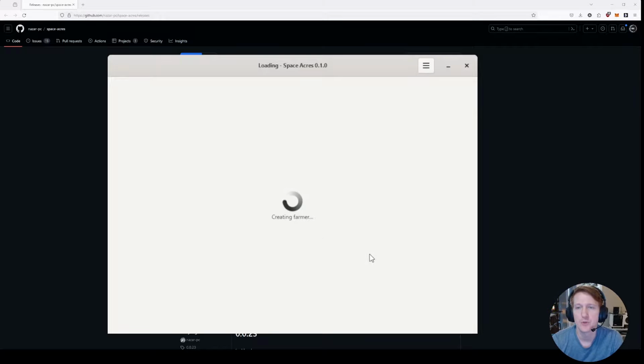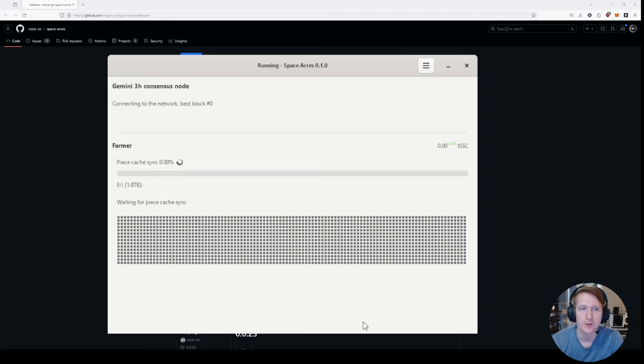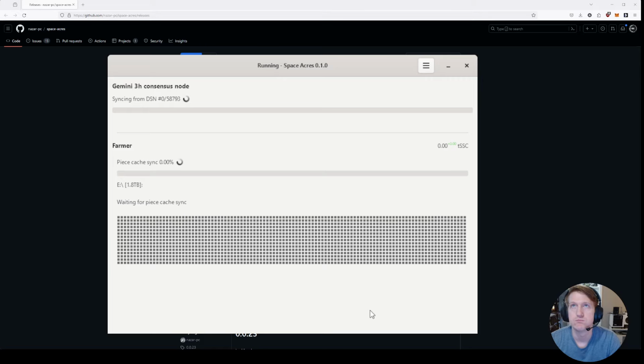And you still most likely need to forward your ports because it needs to create the connections. You might still sync without forwarding the ports, but it's a really good idea to go into your router or your modem, whatever you have, and make sure those ports are getting forwarded to the host that has Space Acres. That way you're going to get the maximum amount of peers, which should be around 40 or so.